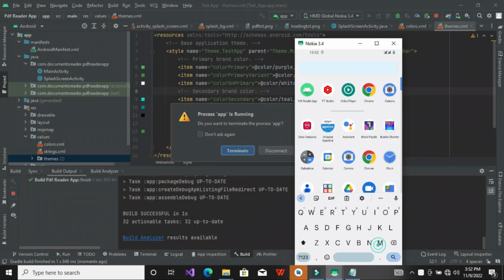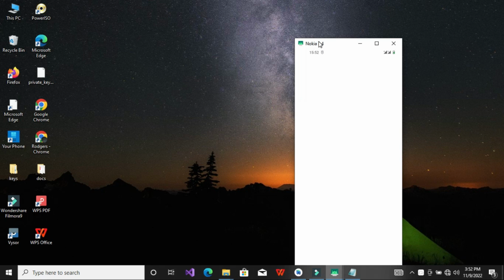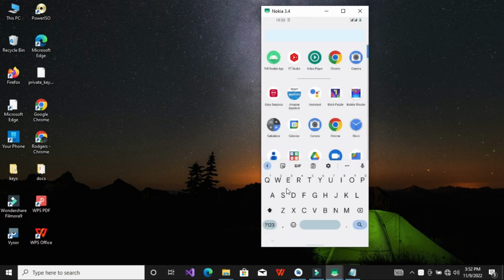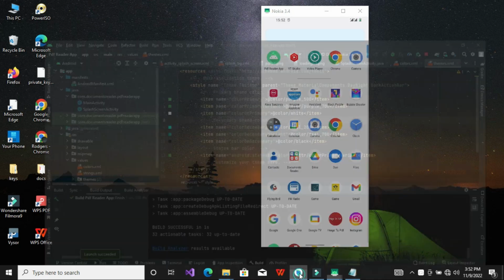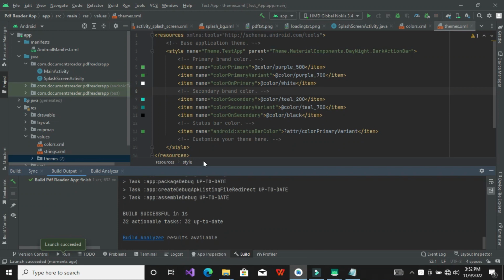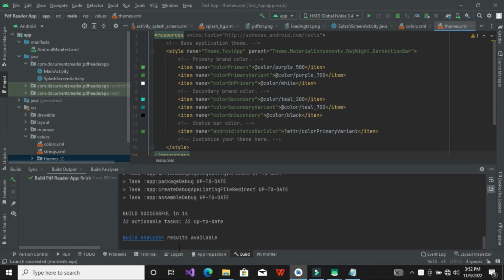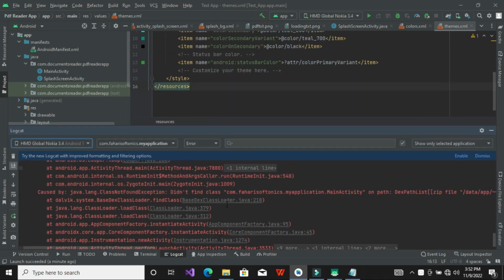So even if I try to, this is a PDF read app. If I run it, it crashes. So let's see what the problem is. Okay, guys, just by troubleshooting, if this happens to you, whenever this happens to me when I'm developing an Android application, I just go here to logcat and look at it. If I run it now, you see the error is logged. It launched, and the error says it didn't find the class for this main activity.